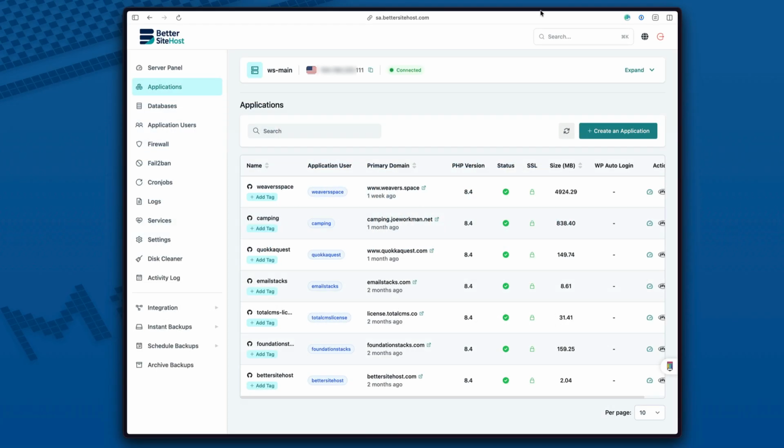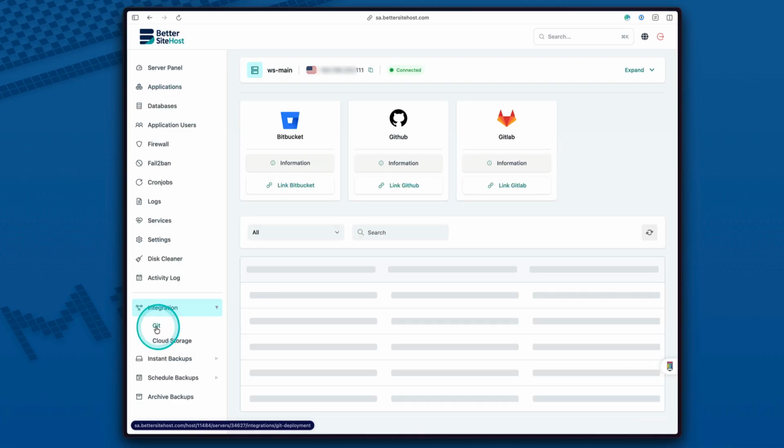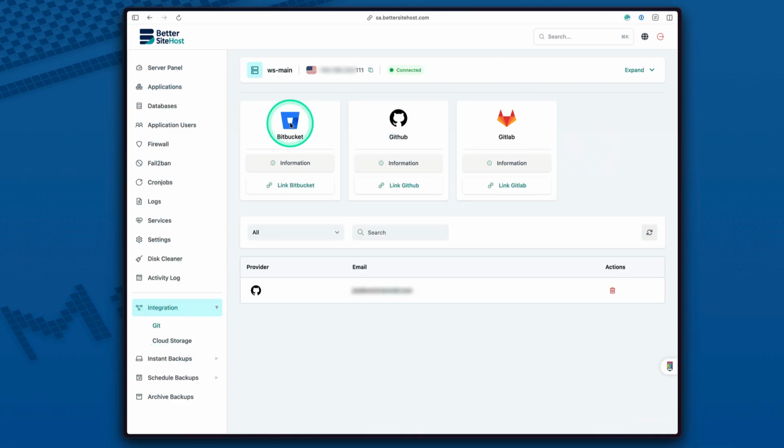In this video, we're going to teach you how to deploy a website using Git on BetterSiteHost. So here I am in my BetterSiteHost dashboard, and in order to deploy with Git, first you're going to have to make sure you go down to Integrations and go to Git. Here we do support integration with three most popular Git services: Bitbucket, GitHub, and GitLab. I've already set up my integration with GitHub.